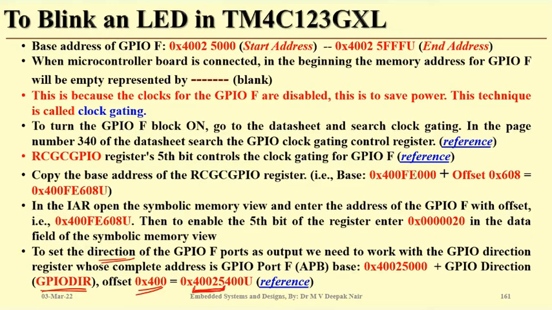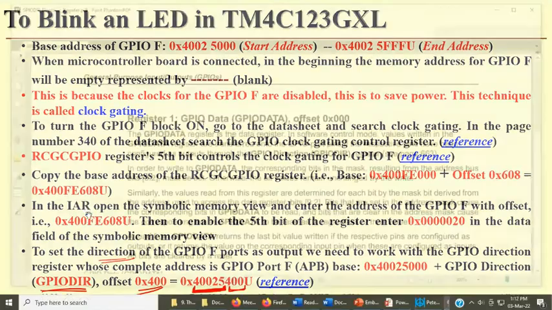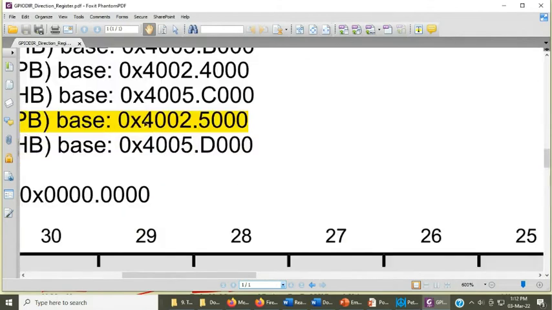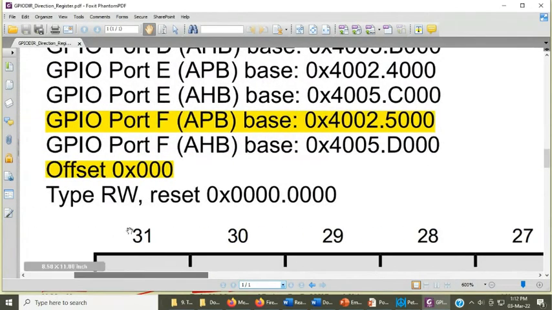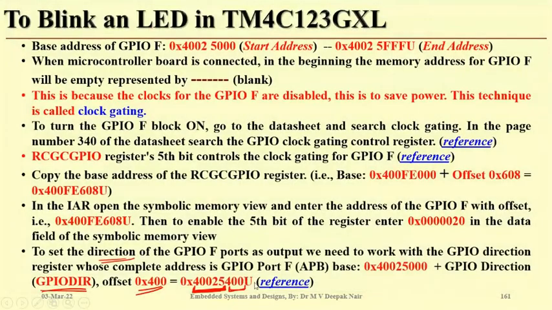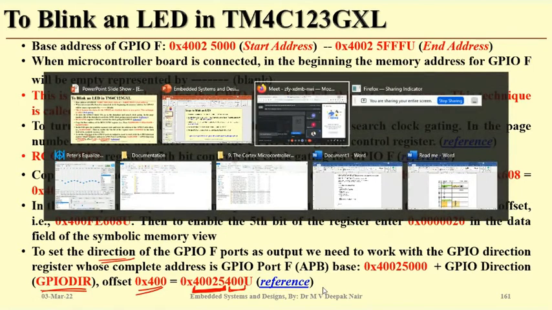So these 5 digits are common for all the registers in port F, and 400 is our offset to reach the DIR. For example, this is port F's base address 0x40025000. And then the DIR, sorry, this is the data register, my mistake. The register is wrong here. Let me just open the correct register, no issues.